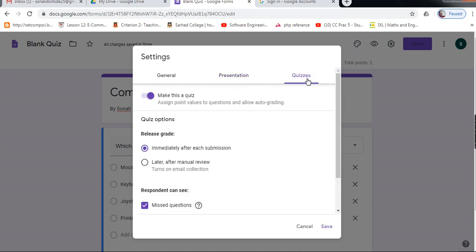This is a quiz, so I am checking here also. Release grade immediately after each submission, or after all the questions. I am selecting this latter option, after manual review, which means after the quiz ends, the teacher will release the score. Then the student gets a mail about the score release and can check the score. Click on this save button.